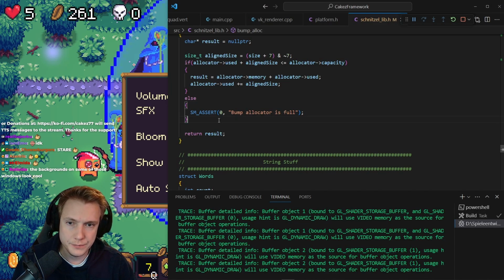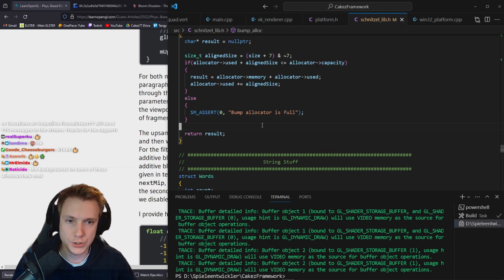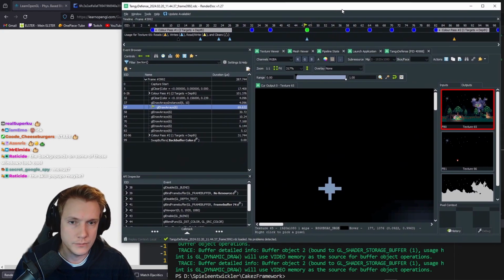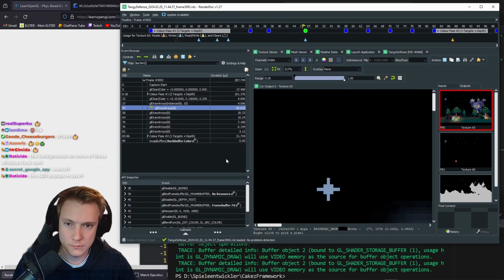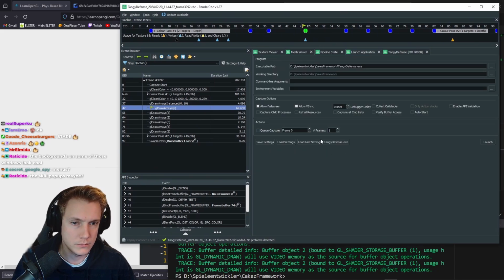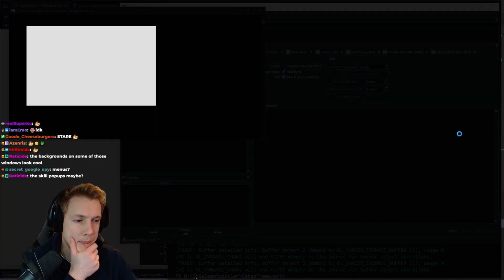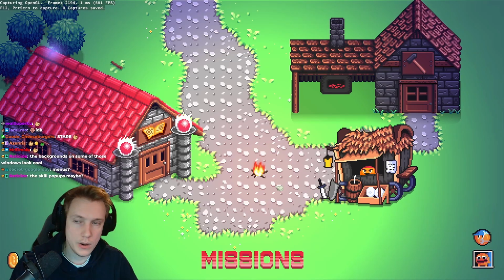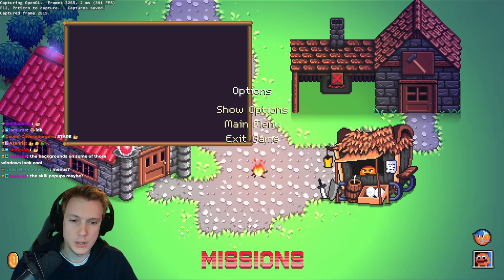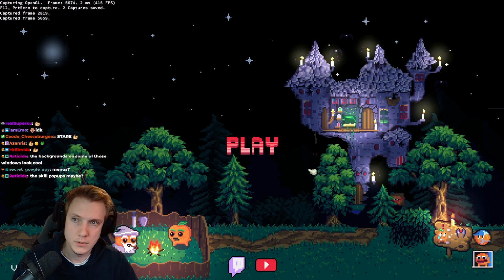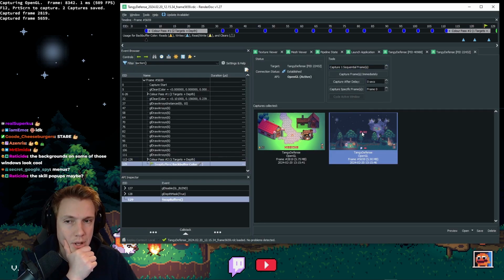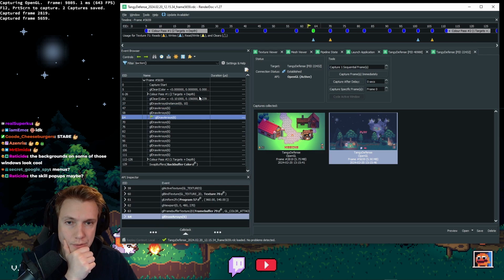Okay, but we need to take a look if it actually works. So we have to start this in RenderDoc again. Let's see. The skill pop-ups maybe? Oh, actually, let's go back to the main menu. I need to find a way. Oh wow, look at all of these in the texture viewer.